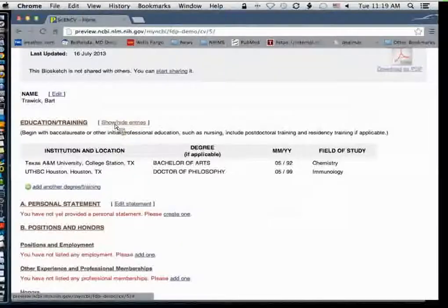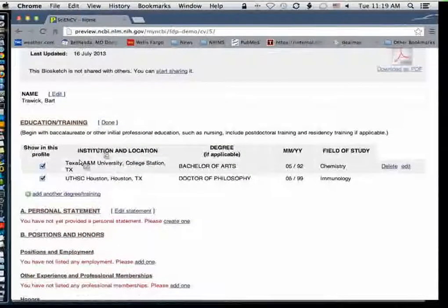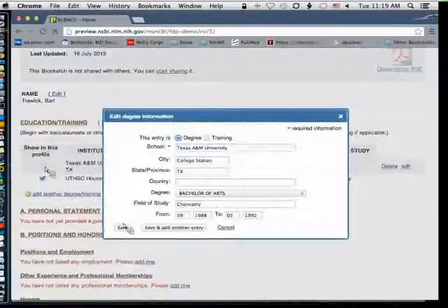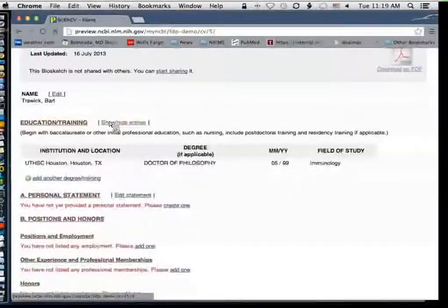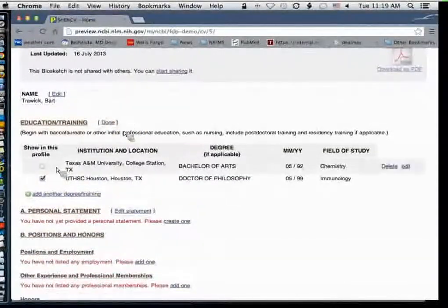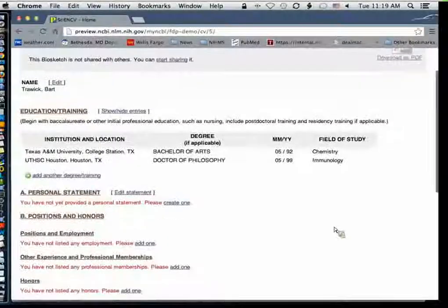I can decide for this product, if I just don't want it to be displayed, I can just uncheck it and it'll take it off, but it still saved it. So it didn't delete it from my profile, and I can expose it back again.